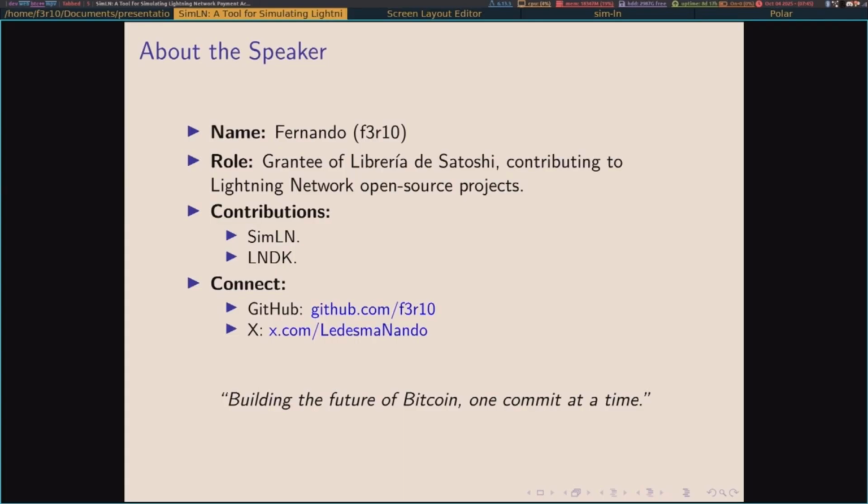Today we will explore why simulating the Lightning Network is so crucial, and how SimLN, an open source project, makes this process more accessible and affordable. This will take around 20 minutes with time for questions at the end.